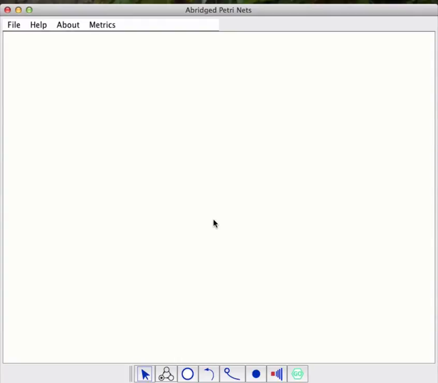Greetings! This tutorial introduces some basic features of abridged Petri nets. We start with a very simple model that consists of three components that each can be in three possible states.